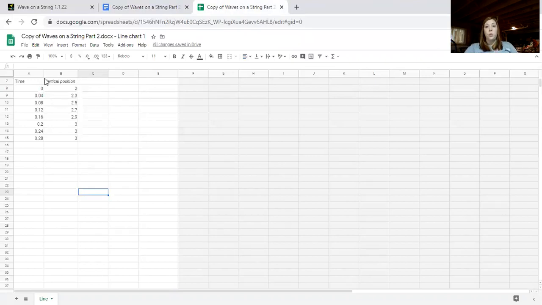Now it's important to know you want your x-axis first and then your y-axis. So x-axis is going to be your time, and I'm only going up to 0.28 seconds. You can fill in the rest. And our vertical position is our y-axis. I ended up with the 0.28 seconds for the time, so we're ending at 3 centimeters.